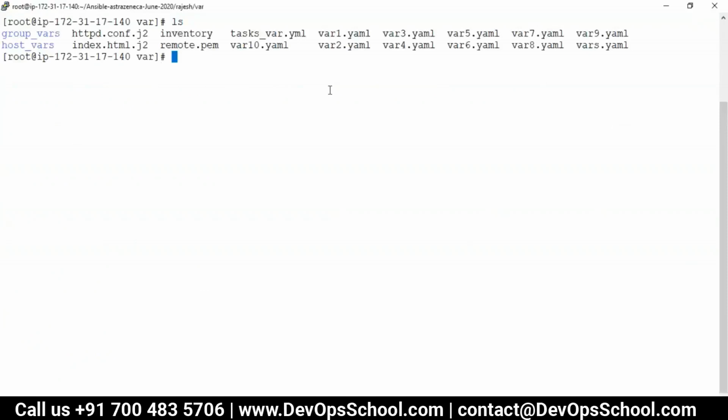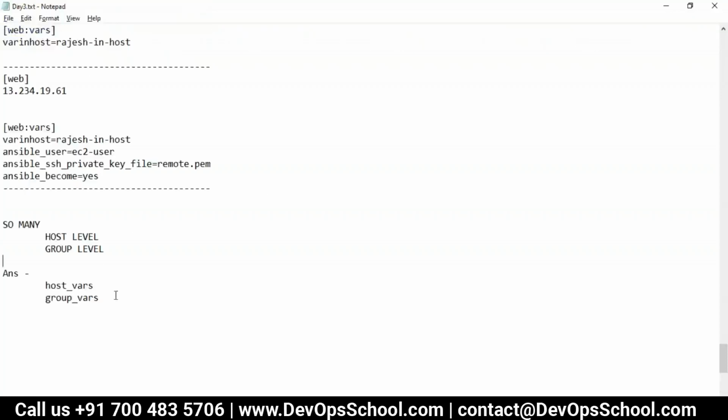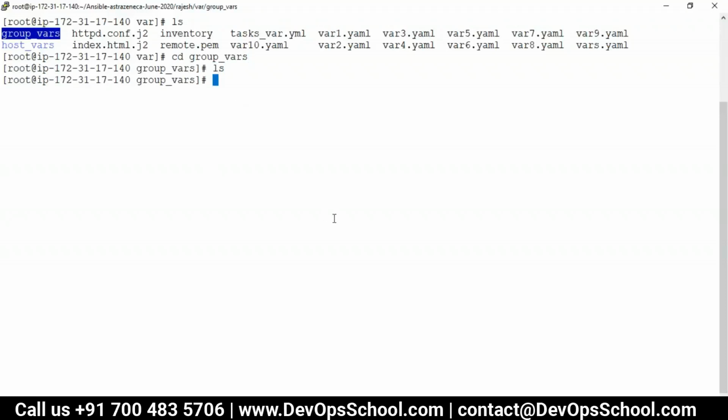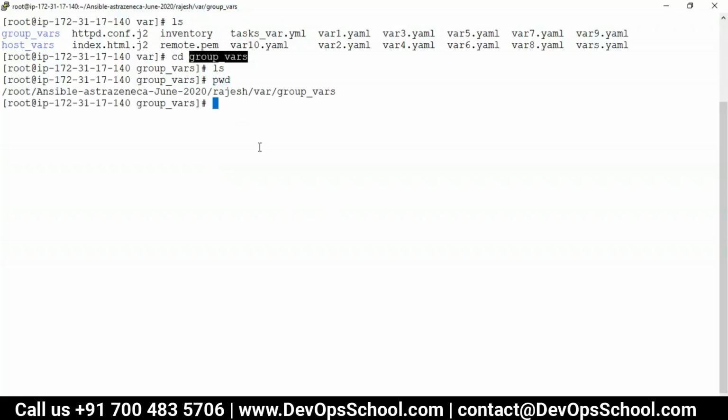So here, if you look at this, you have group vars and host vars. Now what we need to do is, inside the group vars, it's a very simple thing, but a little bit of understanding is required. Inside the group vars, I will have a file. Now, what file? It is a YAML file.